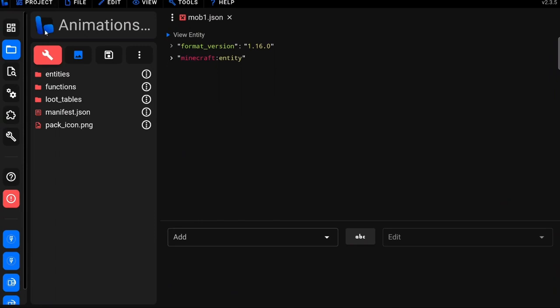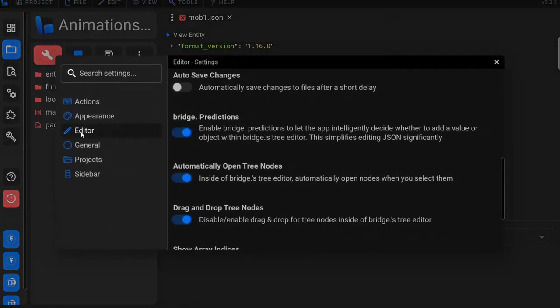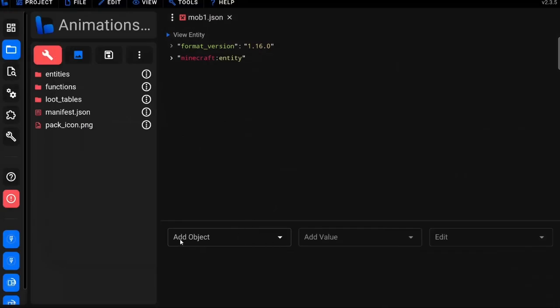So here I'm going to go to project and go to settings, and then go here where it says editor, and here where it says bridge predictions. I'm going to make sure that this is disabled. Make sure you disable this, or else you might have a lot of issues like I was having. And once you disable that, now you will get three options. One is to add an object, to add a value, or just to edit.